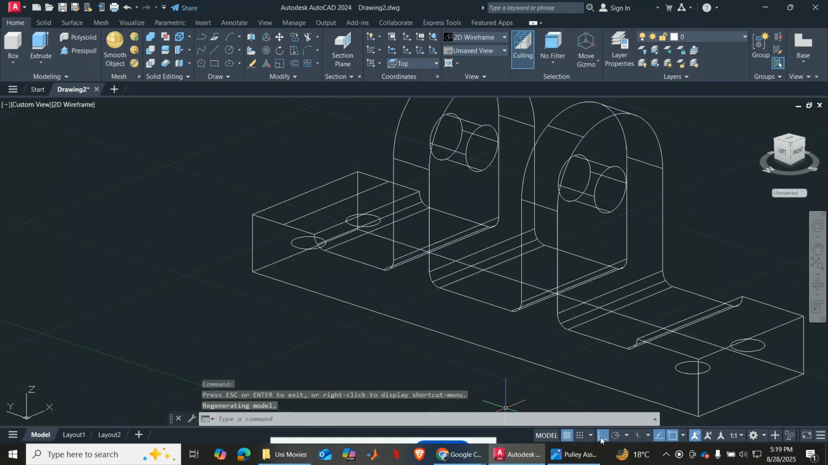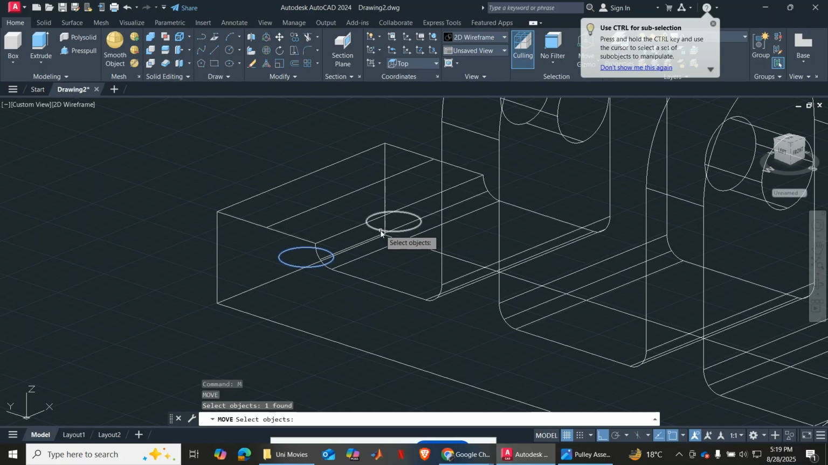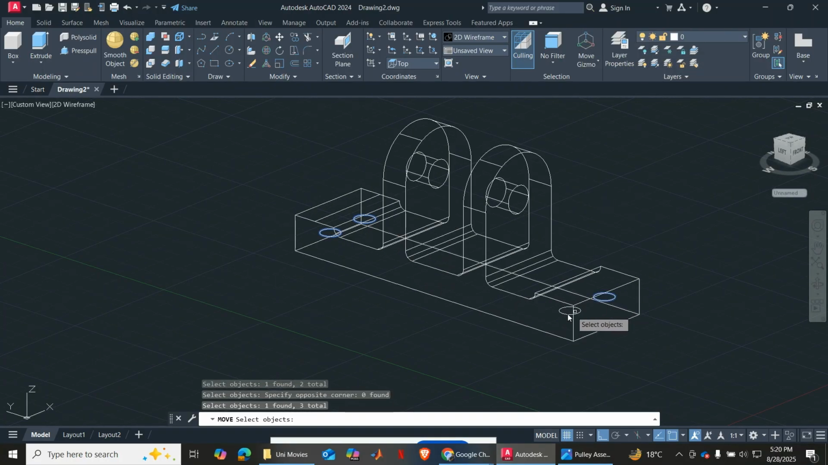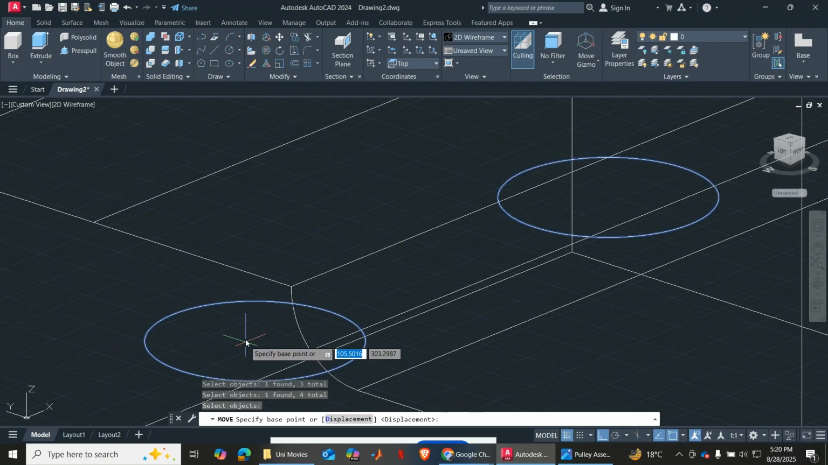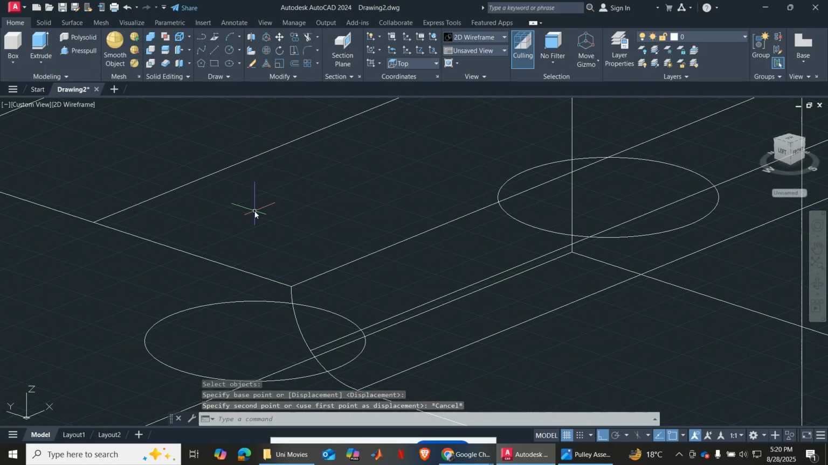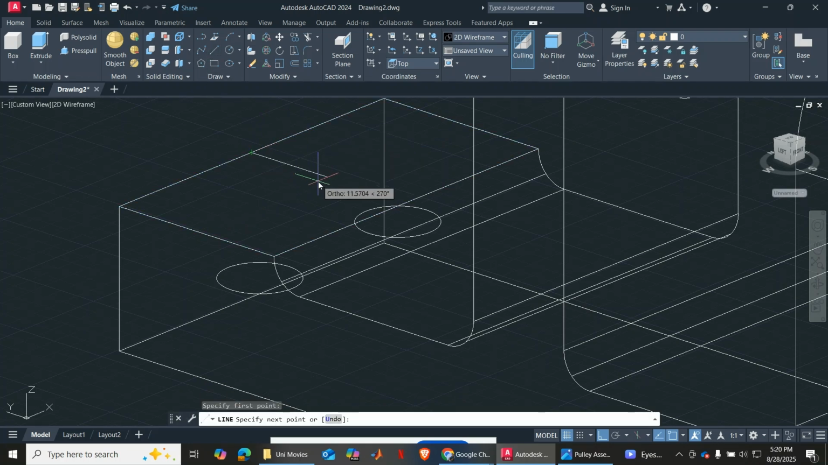I can move. So auto mode on. I can say M for move. So move this one, that one, and this one, and this one, and that one. Enter. I move it from this very point here, and I go up straight because I have limited the cursor on ortho mode, okay, so that I get a good point here, exactly this point. Let me draw a line from here coming this way.